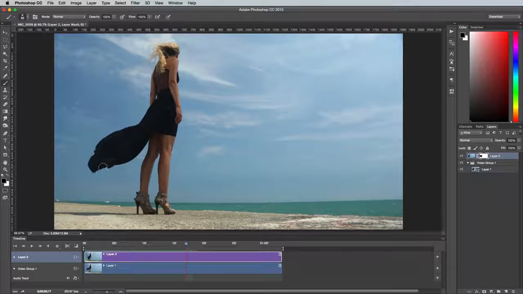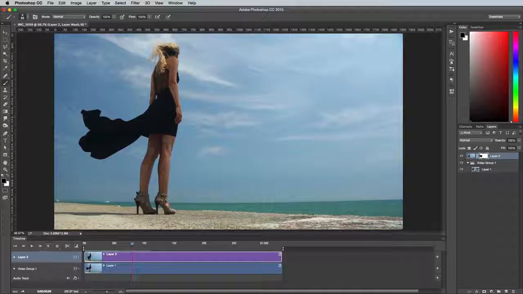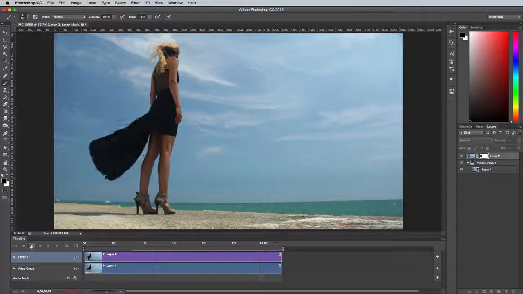This shows why the background of the video footage must be perfectly still, otherwise the effect just wouldn't work. Now in my example, the model moves her arms slightly during the clip, which means some more careful masking was required.